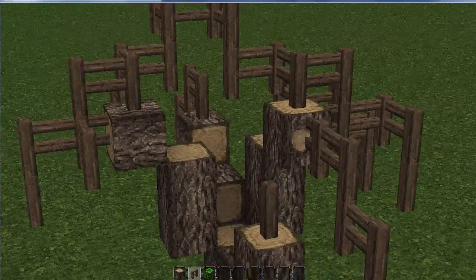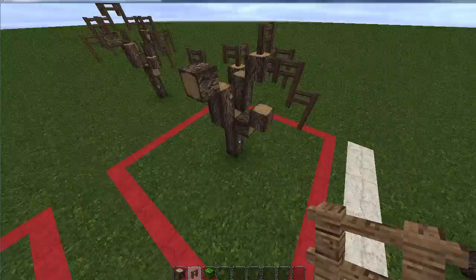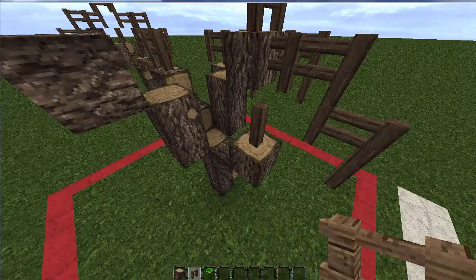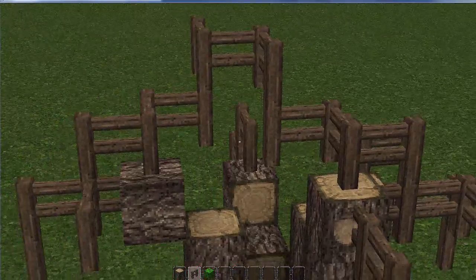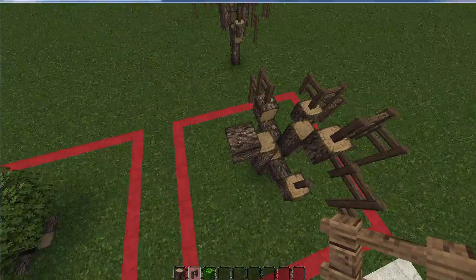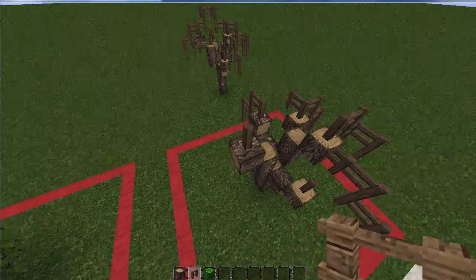So to get the shape of this tree, it is pretty much just the same idea over and over again. I did make this tree 4 times I think before I finally was happy with the finished product.